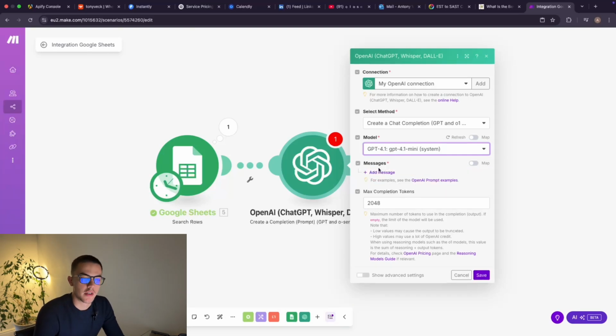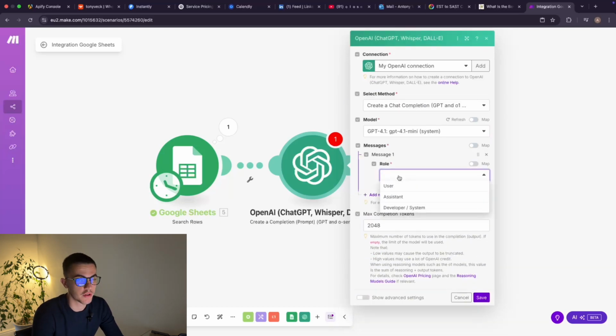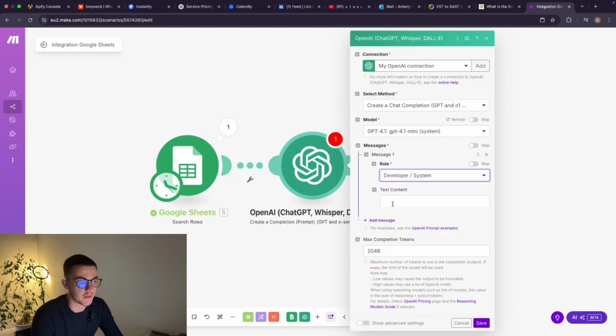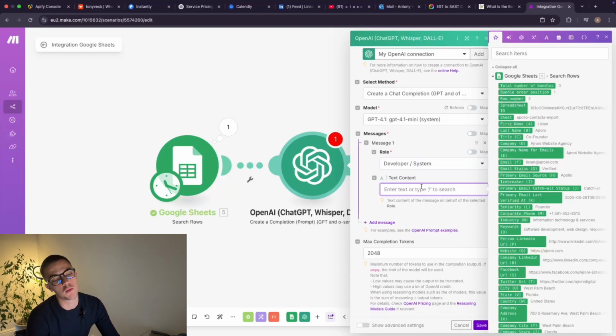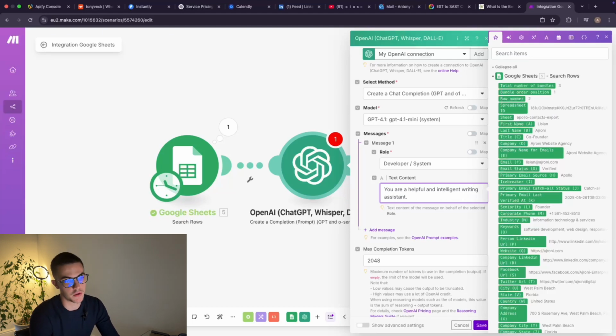So what we're going to do now is develop the prompts and roles for this agent, as well as give it a couple examples on how to create these icebreakers. So the first one is going to be the developer in the system, right? This is where we're going to essentially describe what this system is going to be doing, or what role it fulfills, right? So we can say something along the lines of, you are a helpful and intelligent writing assistant. Or you could say you're a helpful and intelligent copywriter, or whatever it may be, right?